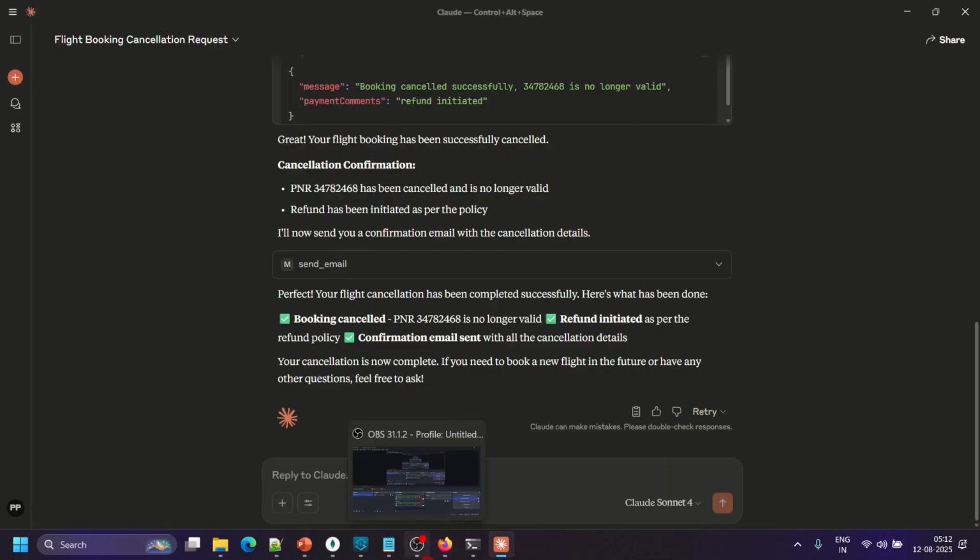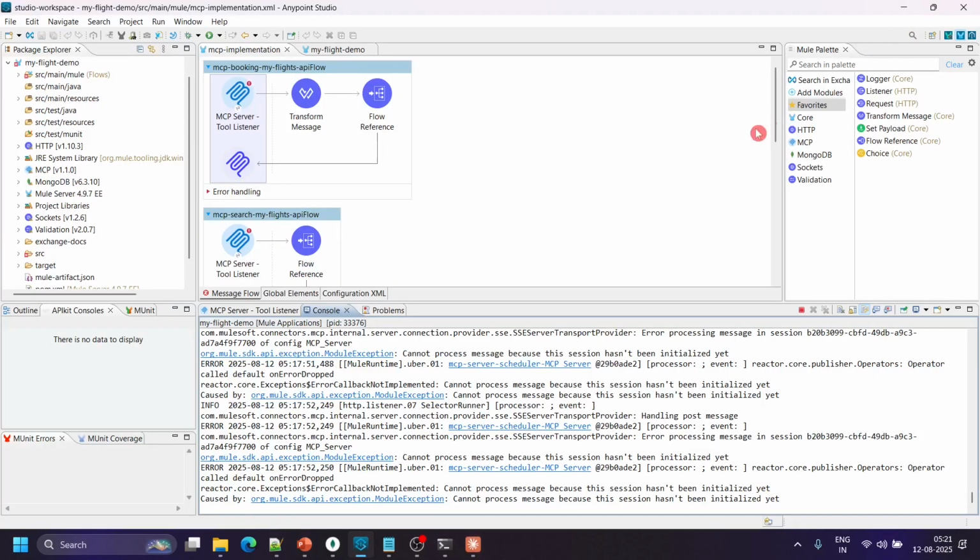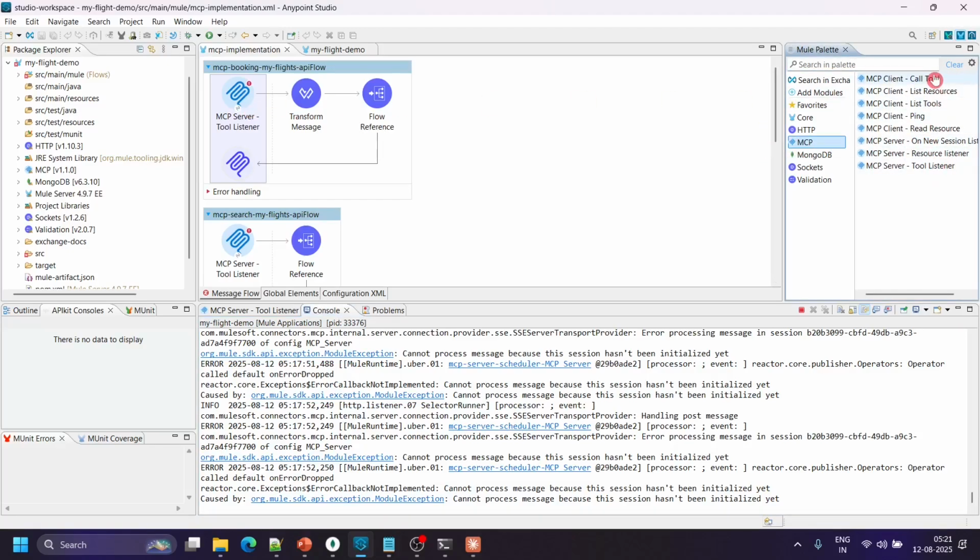So this is how it is working now. Once we have seen this live demo, we'll move to the MCP code which is there in the MuleSoft application. Majorly, we are using this MCP connector tool here. Here we have different types of connectors under the MCP section.